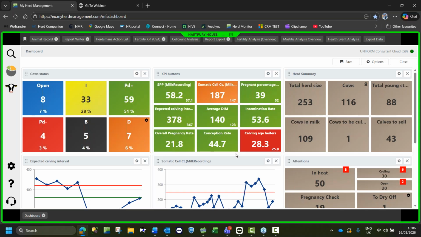And these are really for you to grab information or go to the source of the data quickly. We can click on, for example, conception rate. That will take us into the KPIs, which Graham is going to show you in a bit. And it's a very easy way to then get to the source of the data where you need to find.